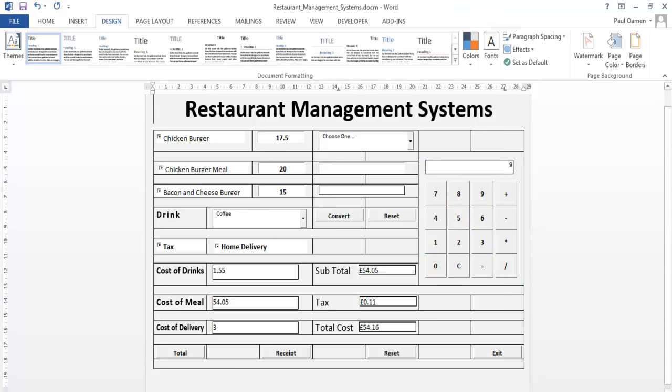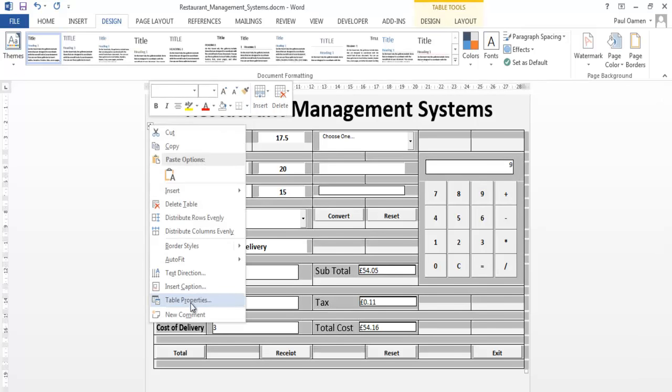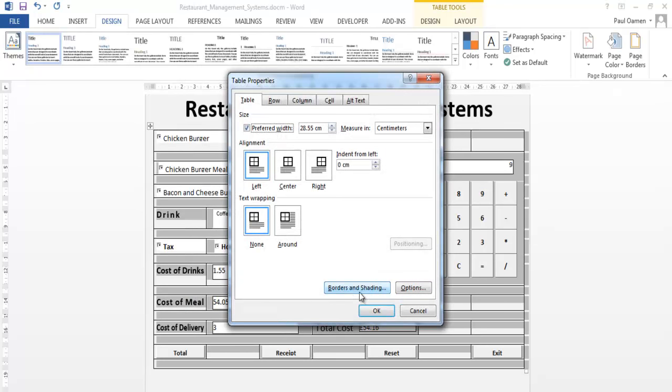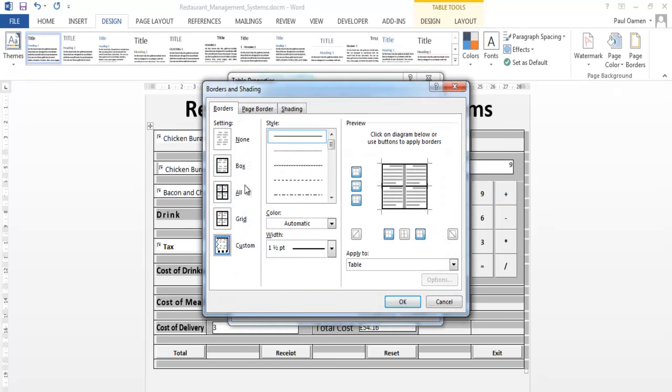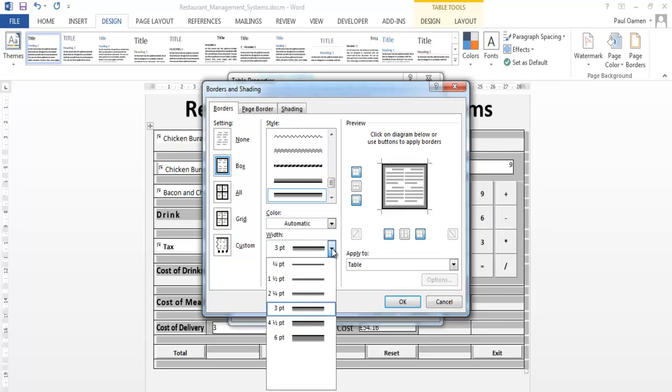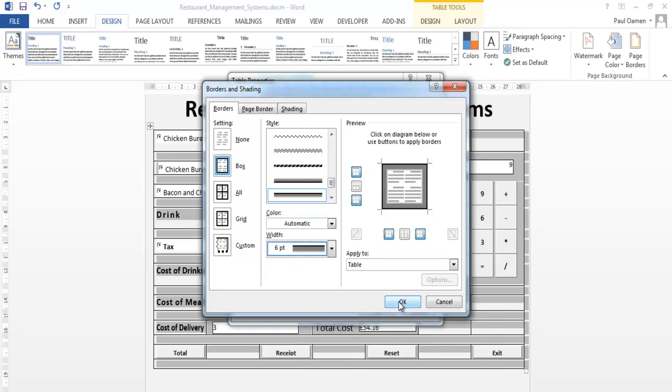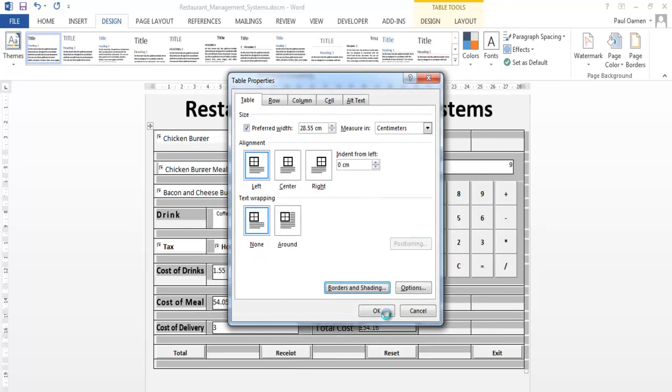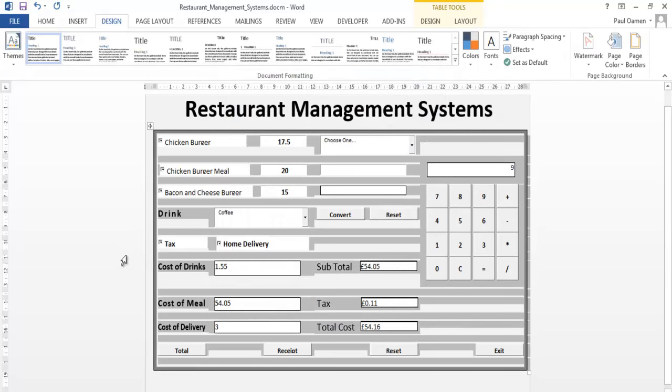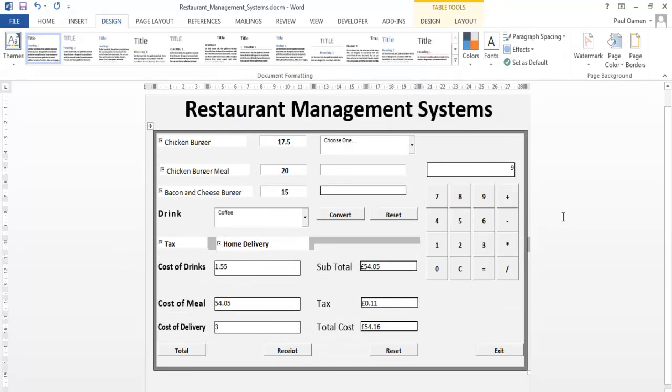Then maybe change the border style. Let's change the border style and see how that will look. Table properties, let's come to borders right there, and let's see the types of borders we have in there. Maybe check this out, or this, and make that a little bit bigger. Click on OK, and OK as well. Right there, that is how it looks. I think maybe I'll settle for that.